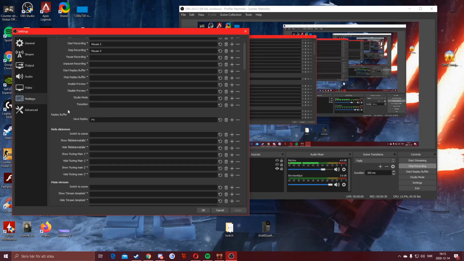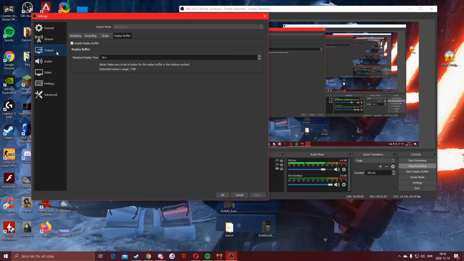So to enable the replay buffer, start the replay buffer, you have to go to output, click here on replay buffer and enable replay buffer. And here you can set the time you want. So this is very good for capturing clips and stuff that happens if you want to save it.